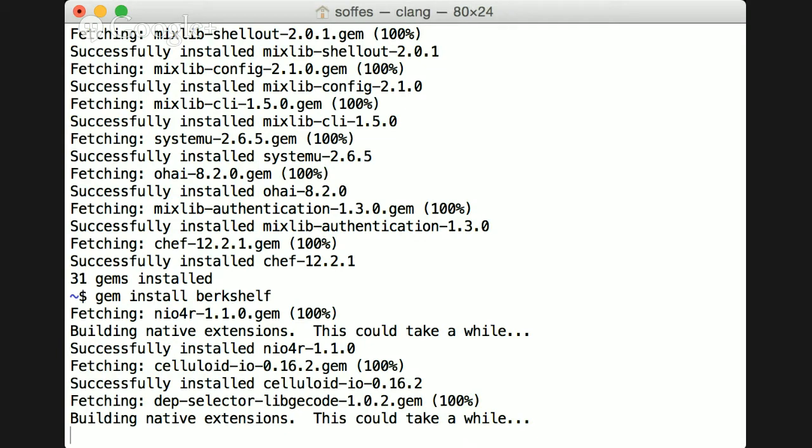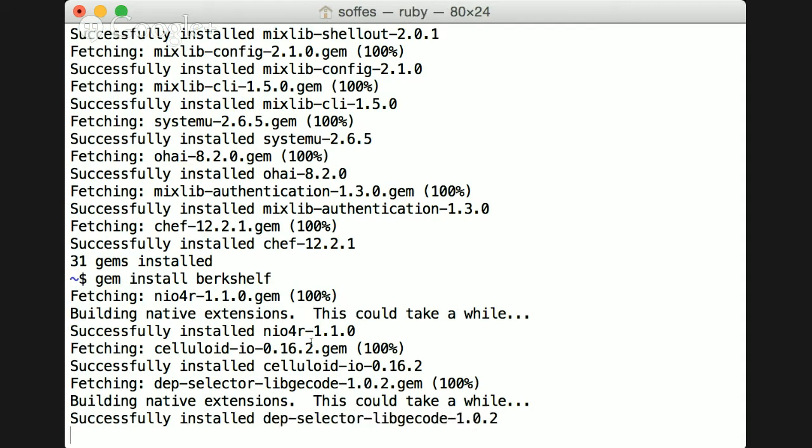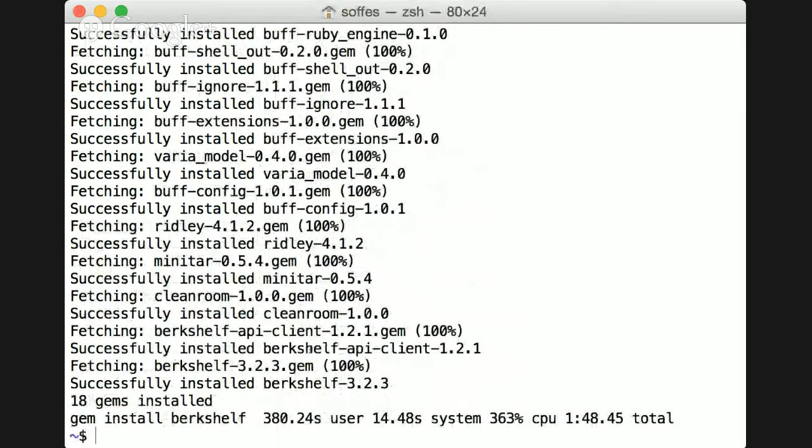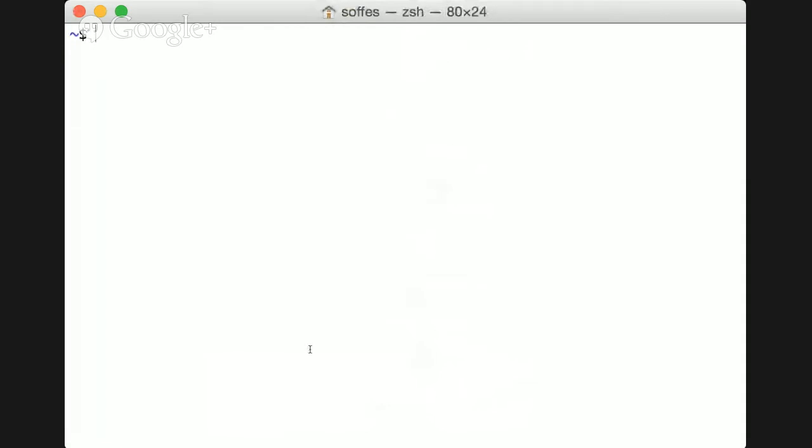That makes sense. Man, my iMac fans are going nuts. It's like a 4.0 GHz i7, a pretty beefy machine. I don't know what dep selector libgecode is, or how it could have so much C code inside of it. Whatever. There we go. So many gems, man. This is one of the things I get frustrated with. You're like, oh, brand new machine, let's install Chef, and it's like 50 gems. Yeah.